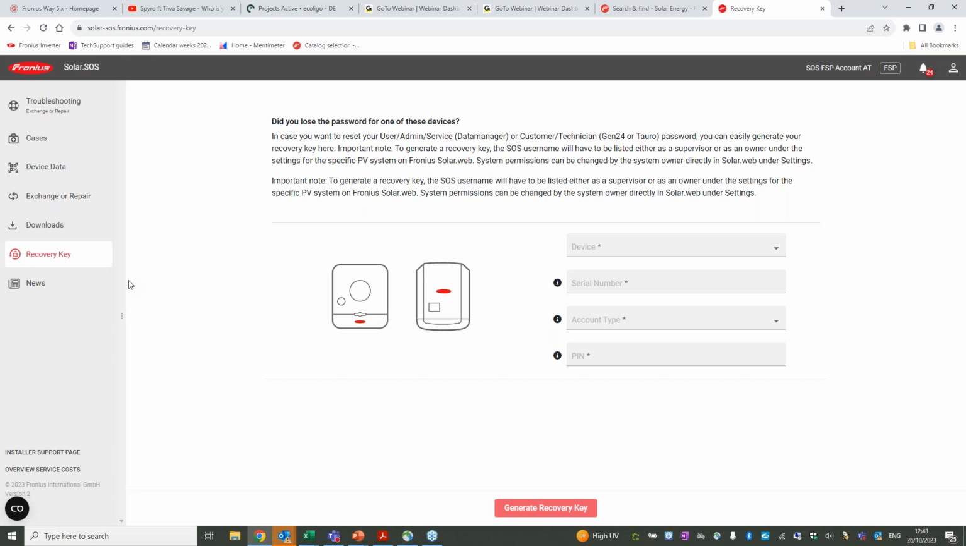Let's assume you are commissioning an inverter, or you're going to recommission an inverter that has been installed somewhere else, and you have somehow forgotten the various passwords, either the admin, the user password, the technician, or the customer password, depending on the inverter that you're using. So with SOS, you are able to reset the particular password that you have forgotten.